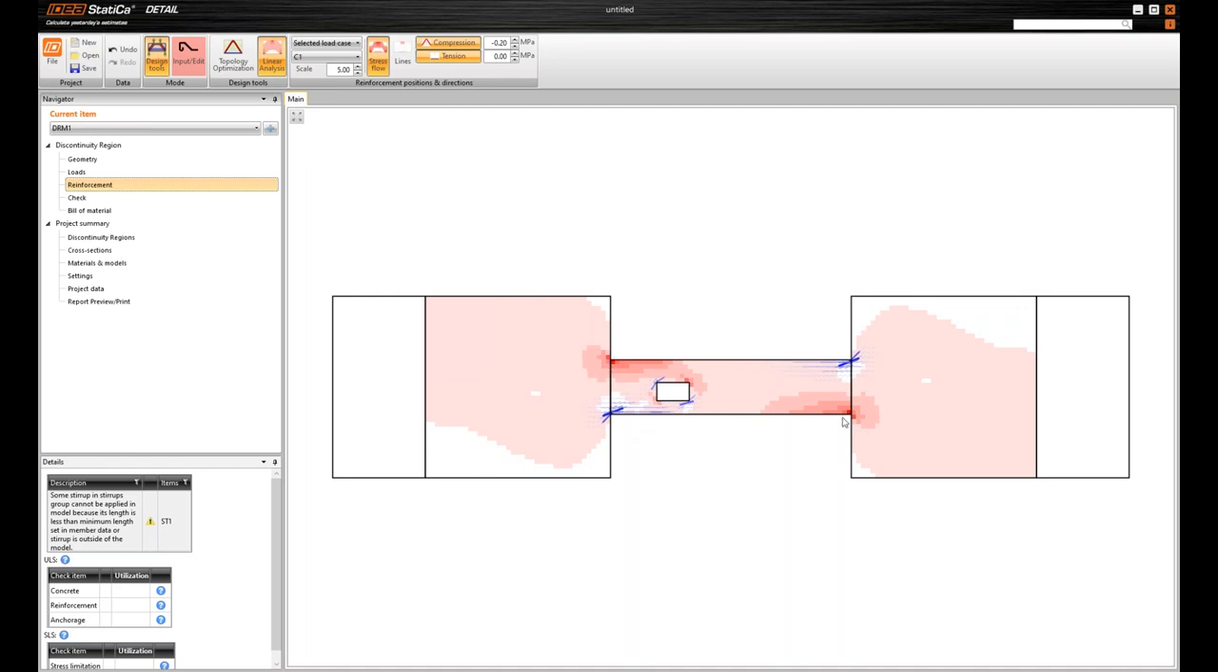So the red parts simulate the material in compression or the principal stresses. And the blue parts represent the parts in tension. And the same goes for the topology optimization. Again, it's a linear solution, but it uses the FEM method. And basically what it does, it's an iterative process. At the first point, it calculates the strain energy for 100% of the volume of the concrete.